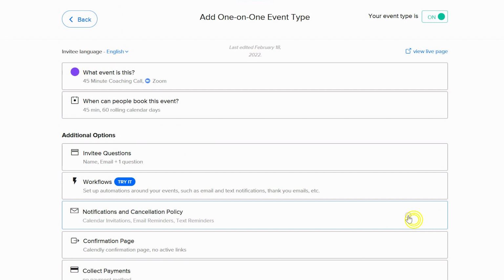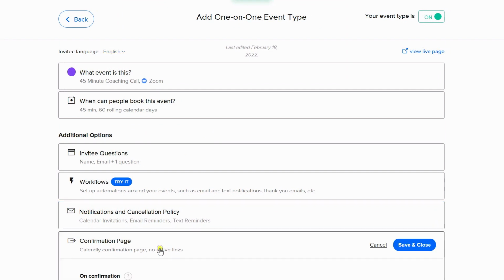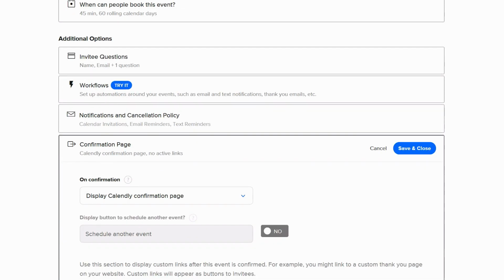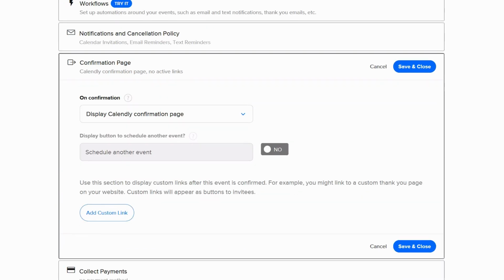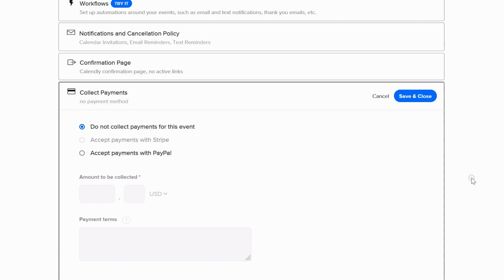Now this is important. In the next setup area, you are going to go to the Collect Payments section. Here you want to select Do Not Collect Payments. Why? Because you will not be collecting your payments on Calendly. Instead, you will be collecting your payments on Kajabi. So make sure this is set to No.